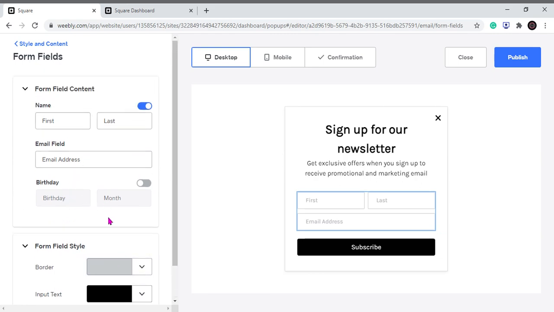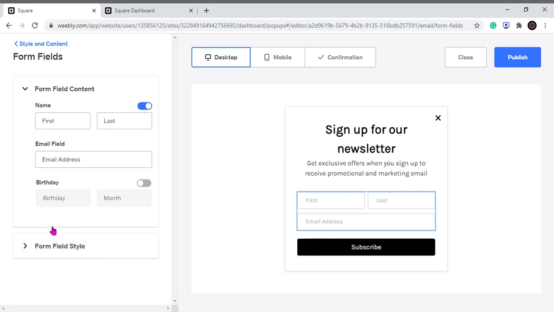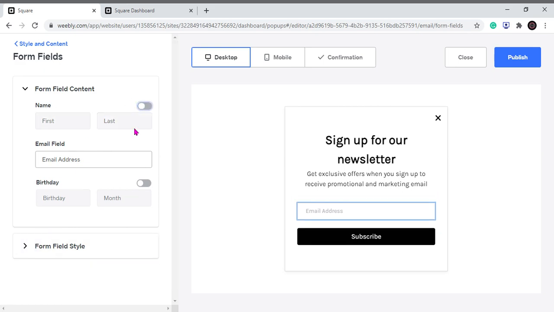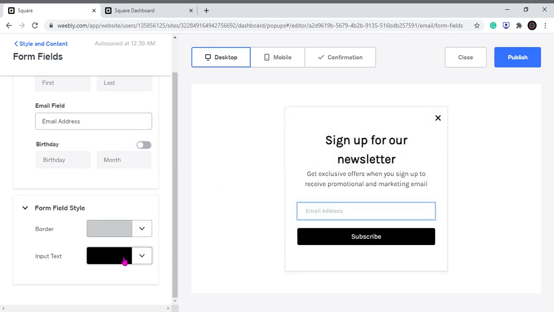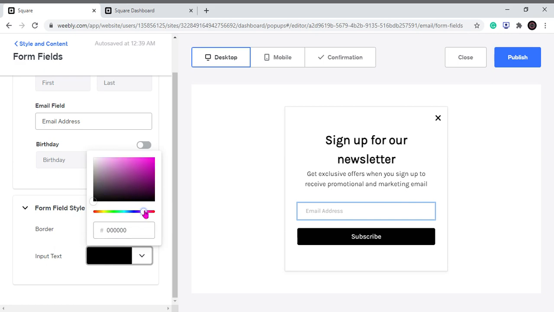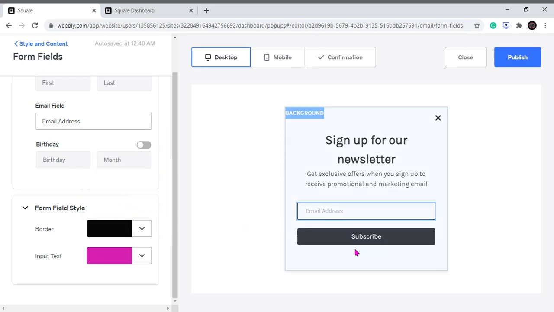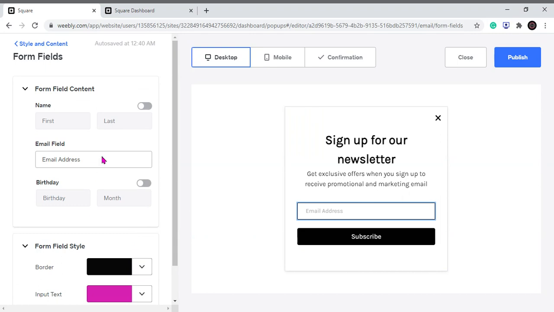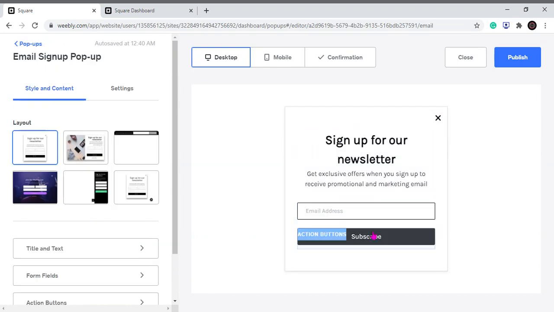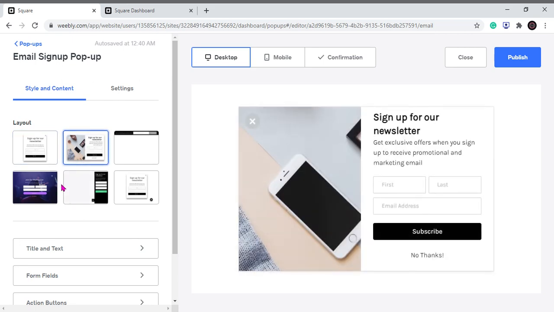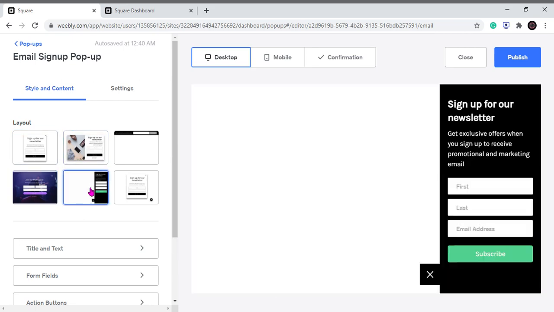How did I do that? Let me see. I just turned it off, and you can turn the email off. So this is where you can change the color. So if you want it to be pink, you just make it pink. And if you want it to be black, you just keep it black. That is where you will edit that. You can take those form fields away and you can add photos. You can just make it totally your own.